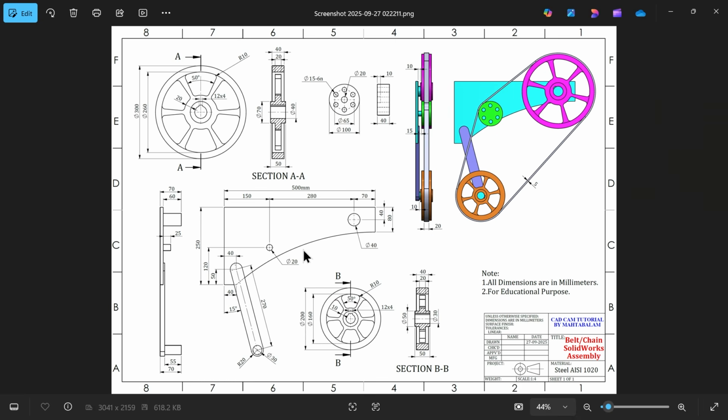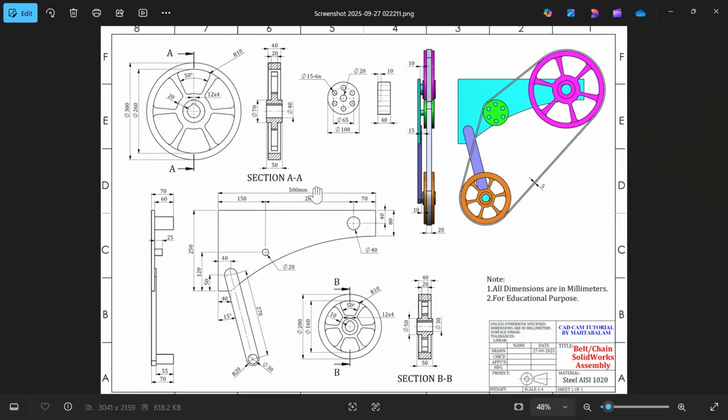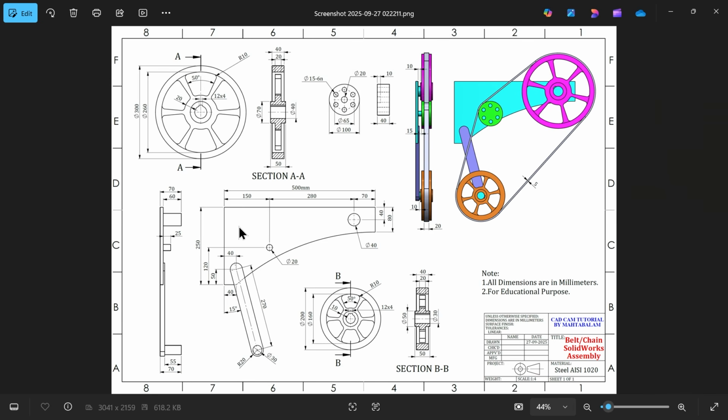So I'm not going to create this assembly. You can easily create it with the help of these drawings. First create this one, then create this one and make this back frame. And this is the third pulley.